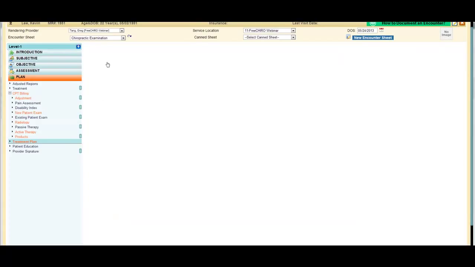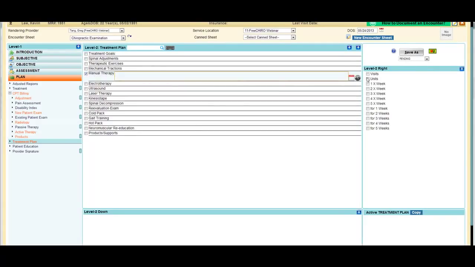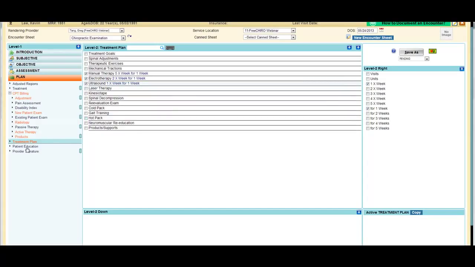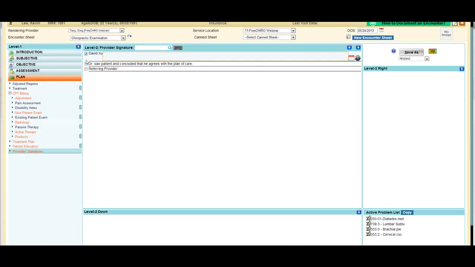And I can also set up my treatment plan saying that I want them to come in for manual therapy 5 times a week for 1 week. Electrotherapy maybe twice a week for 1 week. And ultrasound 1 time a week for 1 week. I go to patient education, state that I've given them education, and also I can upload my provider signature, which I'm going to add these.